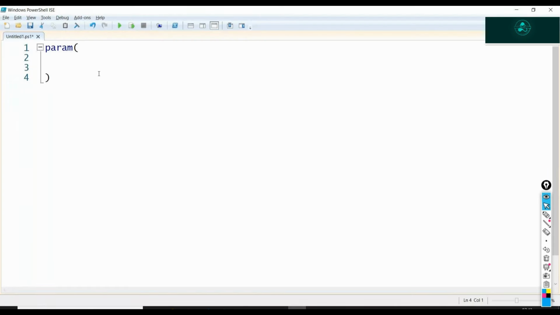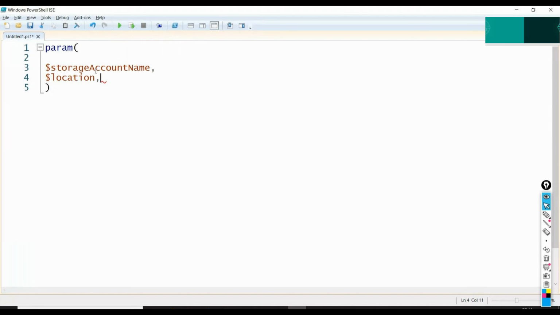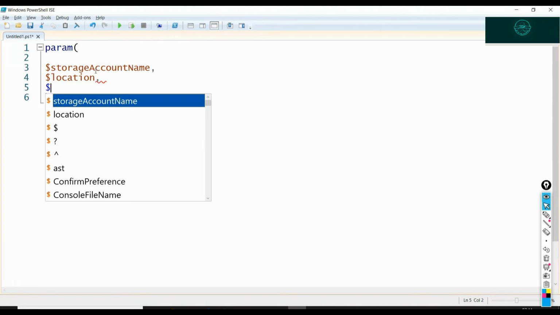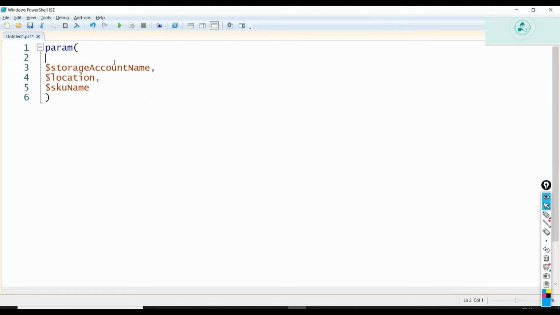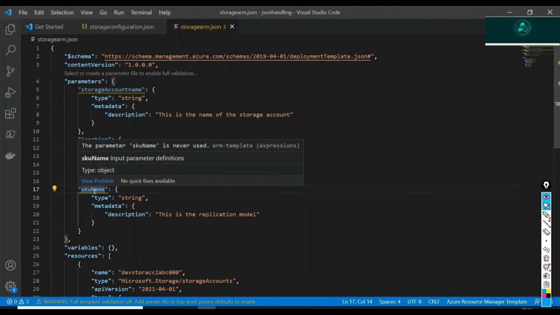And I'm declaring multiple parameters like, let's say, storage account name, comma, location, comma, enter SKU. These 3 parameters are this: 1, 2, 3. This is how I'm declaring in a JSON format.